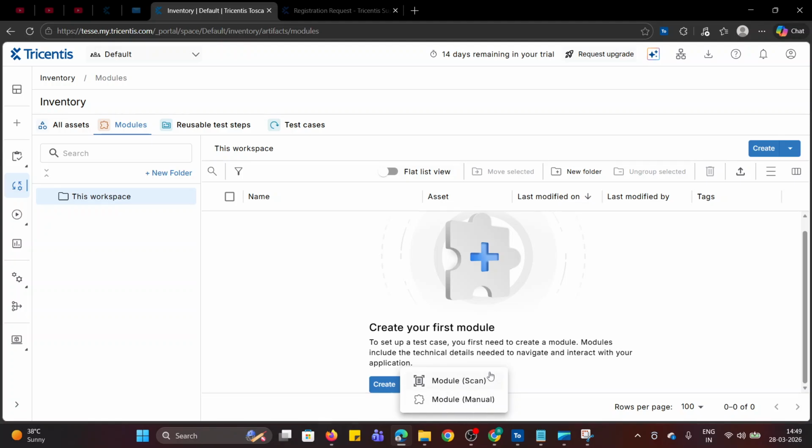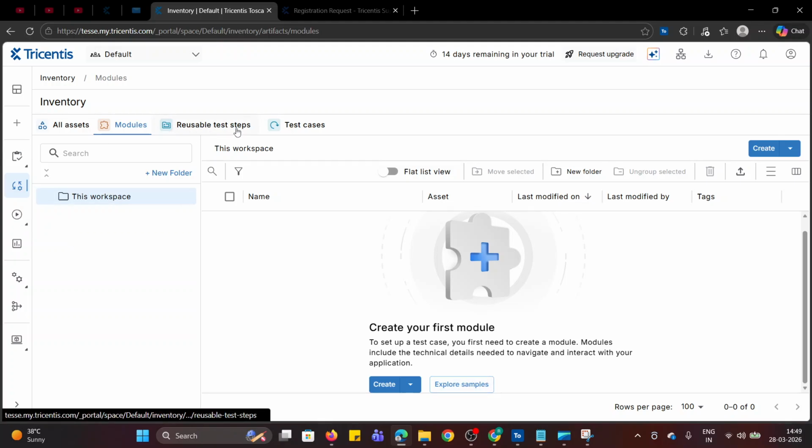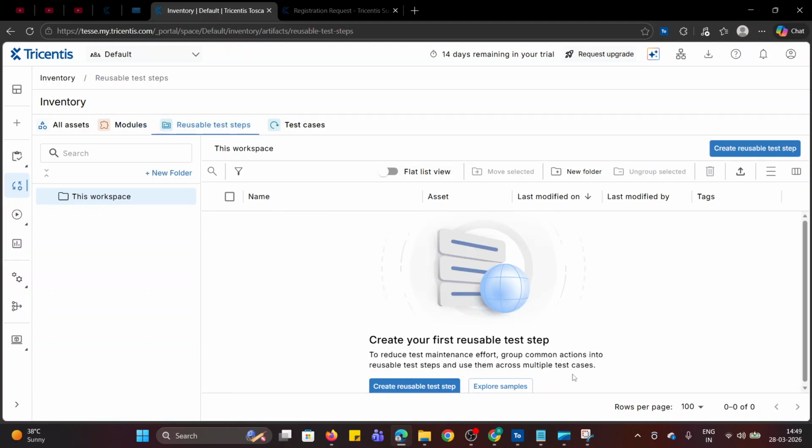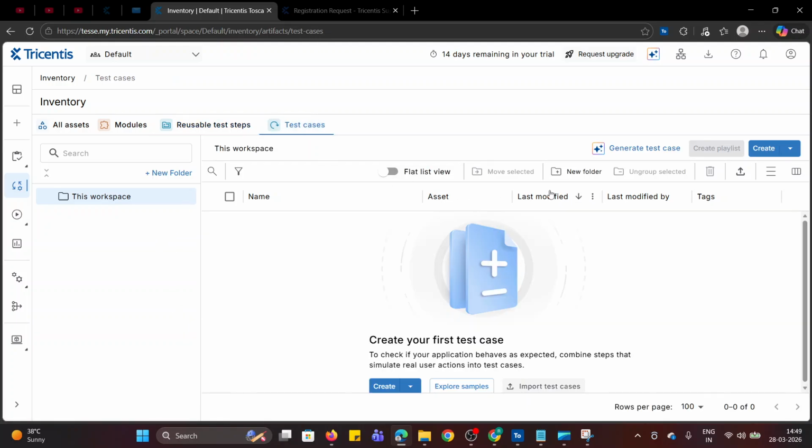Okay, now manual in the sense if you're like manual testing. Okay. You also have an option to explore samples if you are unable to understand anything. Again, reusable test blocks is like libraries that we have previously seen. Then comes your test cases. You can scan modules and create your test cases. See, you can also import any test cases if available.